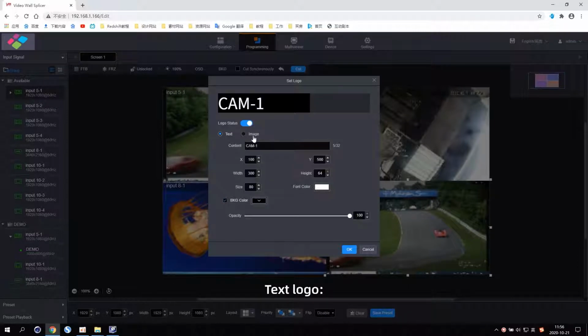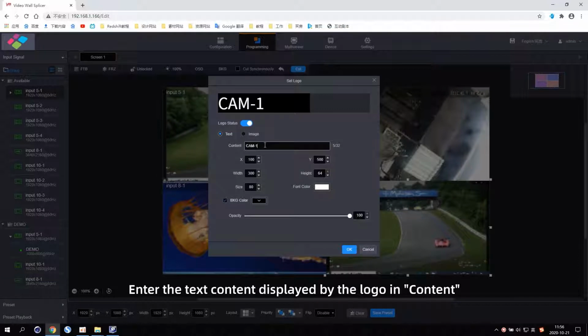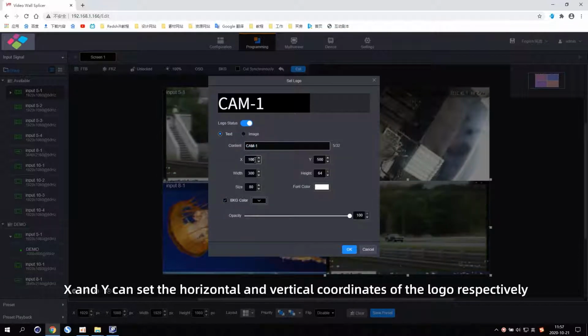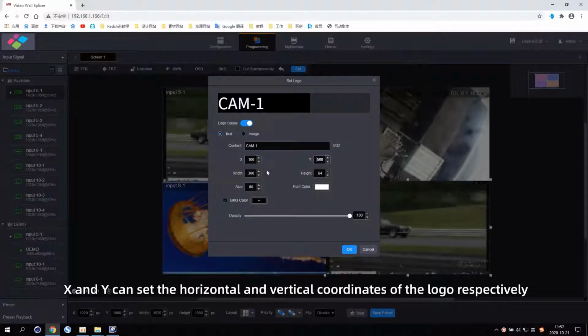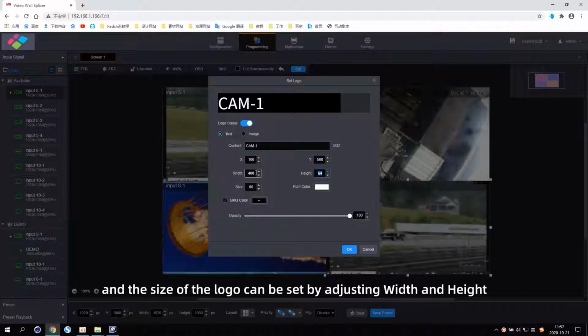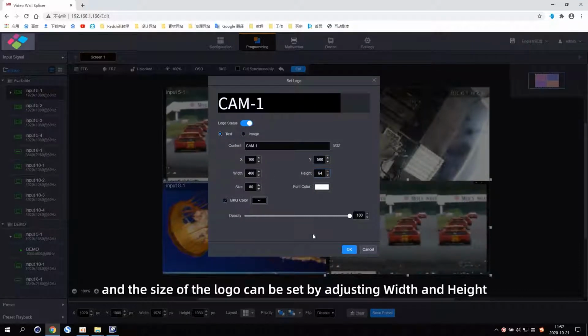Text logo. Enter the text content displayed by the logo in content. X and Y can set the horizontal and vertical coordinates of the logo respectively, and the size of the logo can be set by adjusting the width and height.